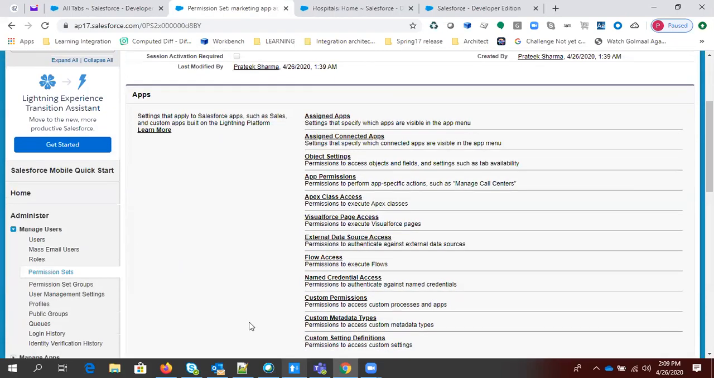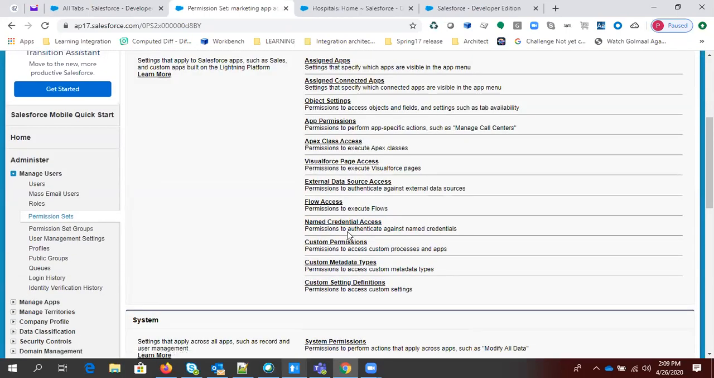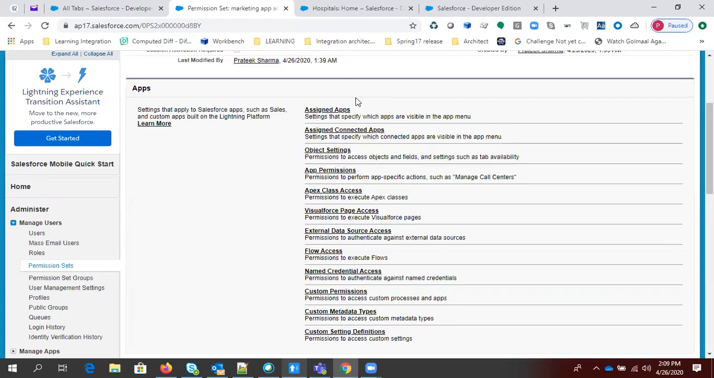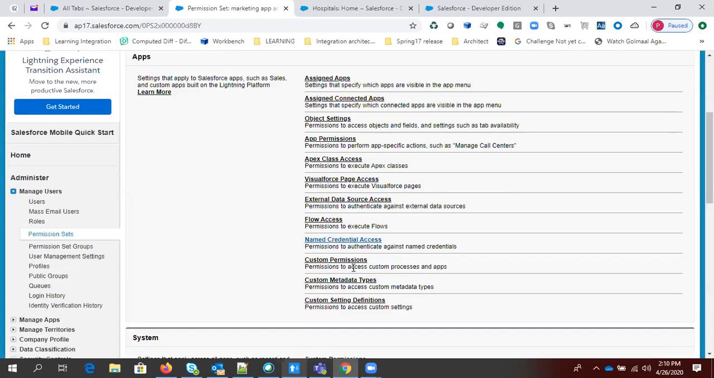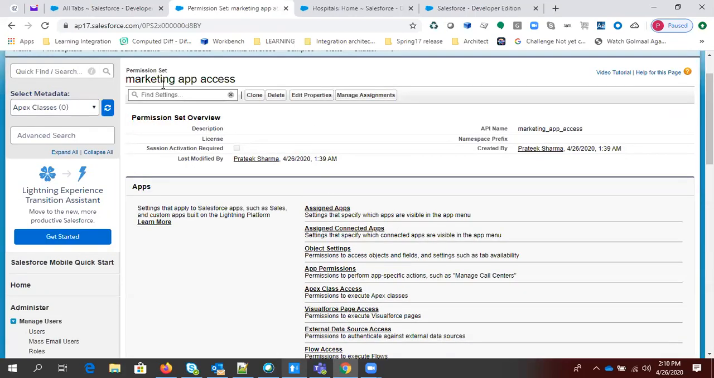So guys, not everything that is available in the profile can be given using a permission set, but a major part of the things you can access. You can assign any app, you can assign a connected app. Connected app we will discuss in the integration part. You can change the object settings like read, create, edit, delete. You can change app permissions, Apex class, Visualforce. These are part of development, right? And here system permissions. So these are some types of permissions you can change using a permission set, right?